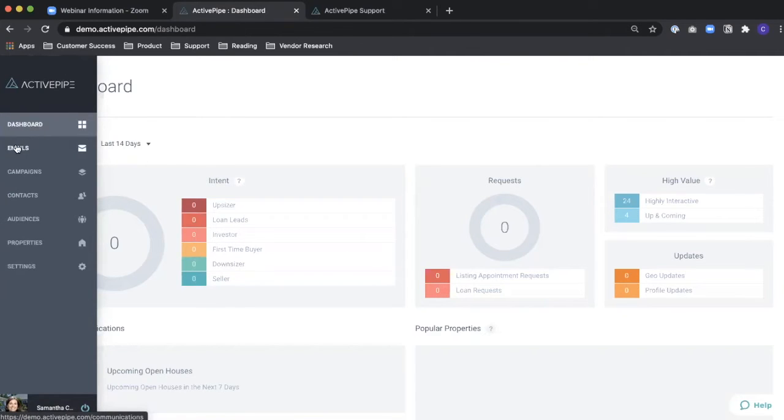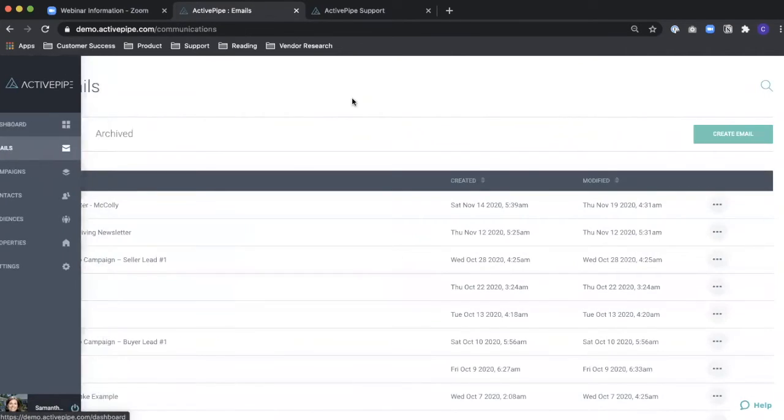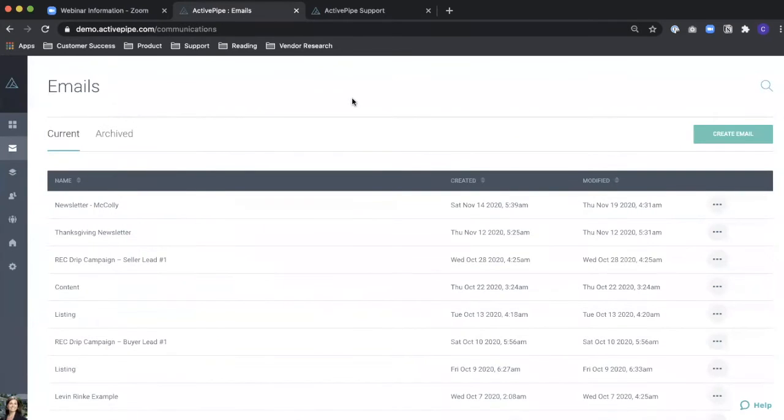When I select emails, this is going to pull up my personal email library. These are all of the emails that I've ever created. Anything that you create and add into ActivePipe is going to be available for you to either see and reuse again, or you can duplicate it and literally just change out some stuff. So this is a really, really great part of it.